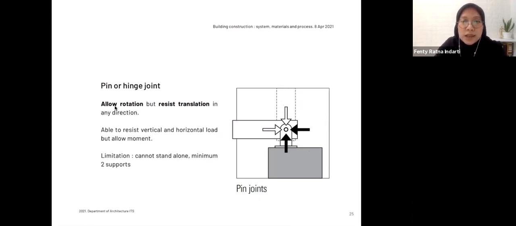So if it allows rotation and resists translation, then it is able to resist vertical and horizontal load but allows moment. But the limitation is it cannot stand by its own, it needs a minimum of two supports. So imagine that you have this type of joint or support, and then you don't have anything here. When you push it from the below part or maybe the upper part, it is easy for them to rotate like this.